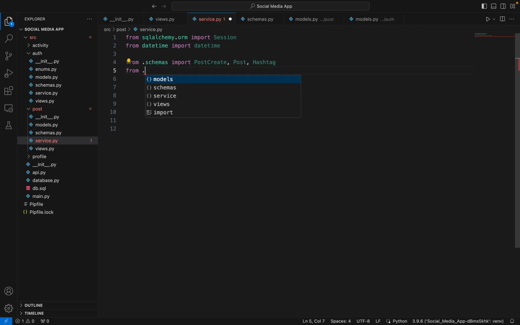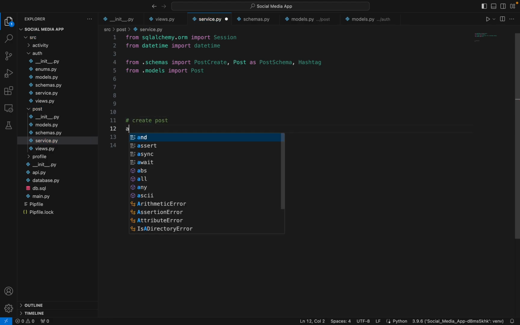And from my models, I'll import post. Now this post and this is same, so I'll import as a post schema like that. And this is gonna be my post only. And so we'll move on to, yeah, we'll define our first one, hashtag create post.